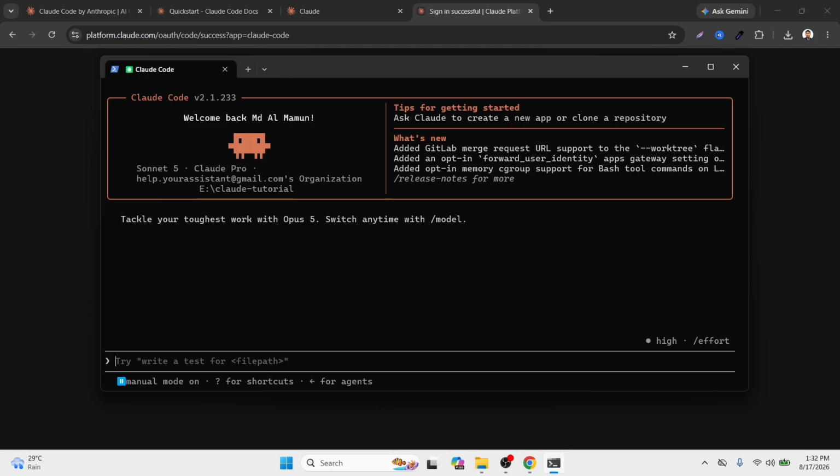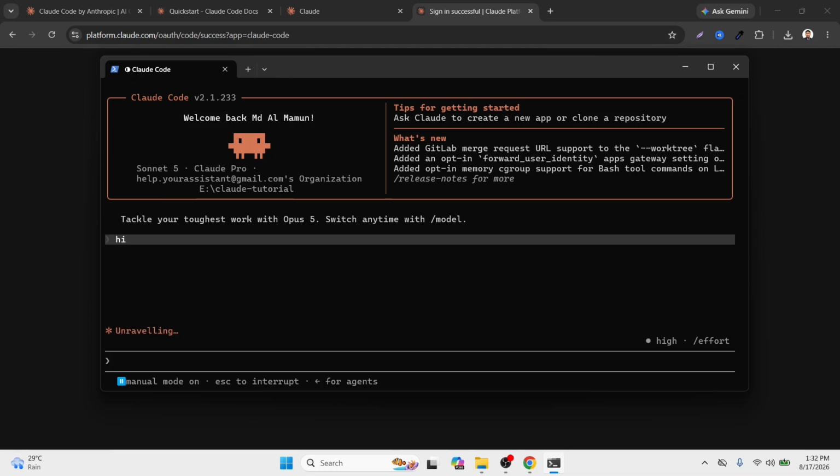Now you can use Claude from here. We'll say hi and let me press enter. You can see it's working. If you try to generate code, you can do that. If you want to use it for anything else, building your projects or anything, you can use it here.